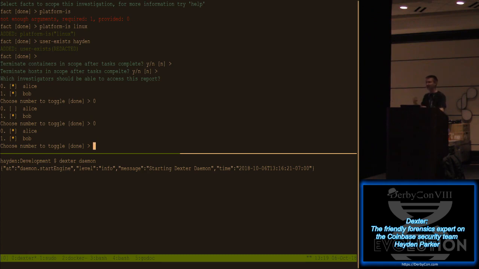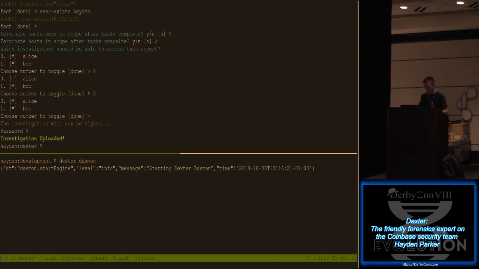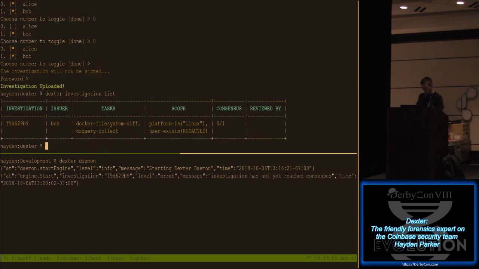All right, so what else we got here? Which investigators can read it? Alice and Bob. All right. I could do things like disable access for Alice or re-enable it, but I only have 2, and the other person's going to have to approve it, so we're going to do both. All right, so we're done with that. Now we have a local encrypted private key, RSA. We're going to have to decrypt that. We're going to have to do a PEM decryption on that to sign it. So that's how we use the password to authorize signing the investigation, and it's uploaded.